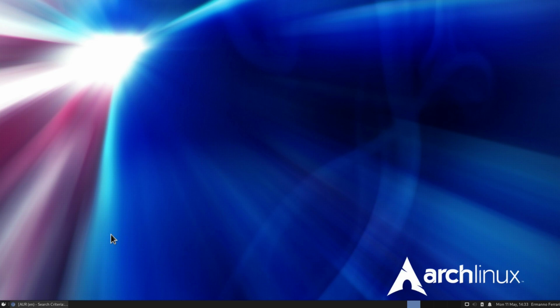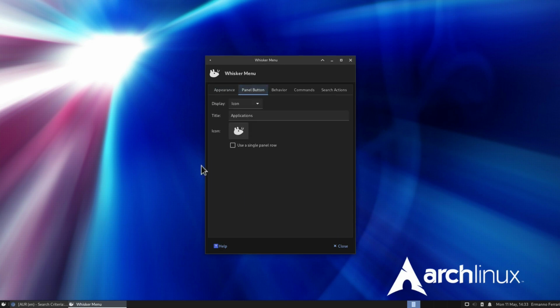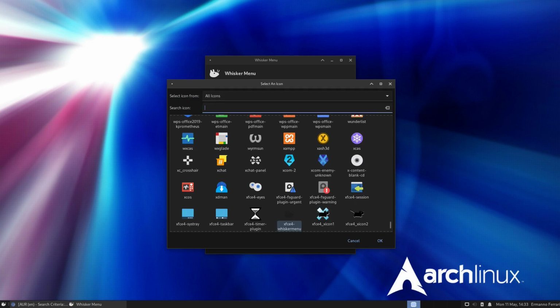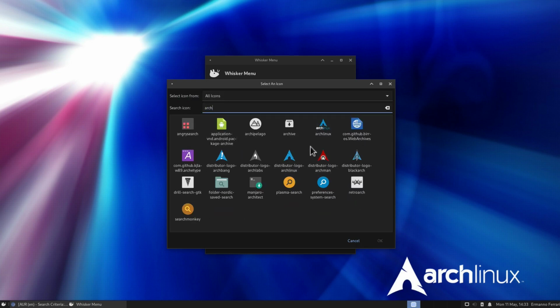Now, one other touch we can do is to change the icon here of the Whisker menu. Let's right click here and click properties, go to the panel button and click the icon. It's going to take a moment to open up because it's listing the icons in the system. And let's go here to all icons and search for Arch. So we have a nice Arch Linux logo here.